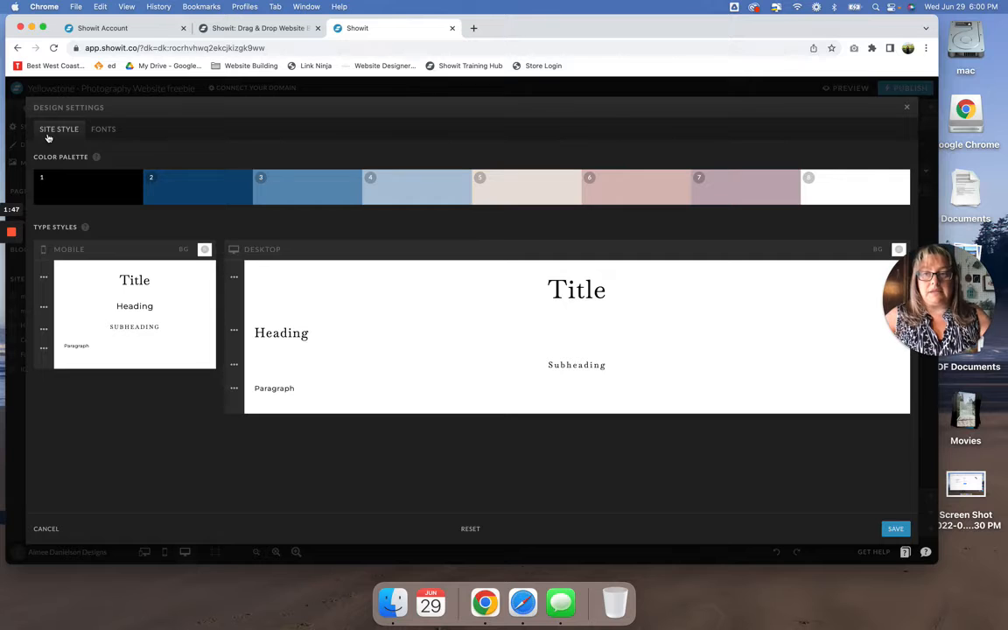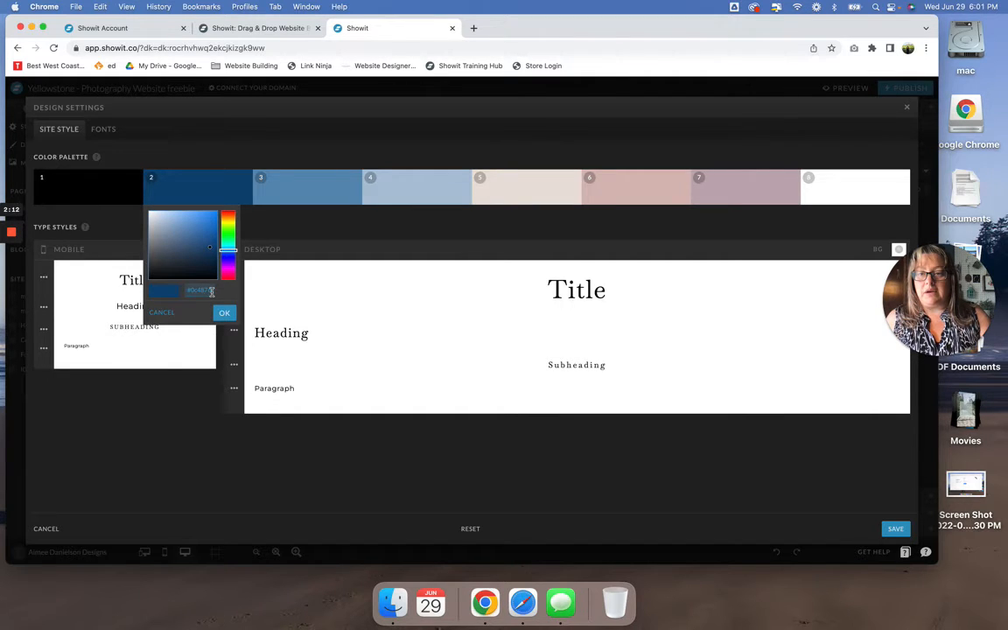Now, site style is your colors and where your specific fonts are. So first off, the color palette. You have 8 to choose from. You can choose 8 colors that you want to use. You always include black and white. And then I usually go darker on the left, lighter on the right. And how you change these colors is you go into here, you double click, and then you can put in the hex code here. Just put in the hex code, you push OK, color is set.